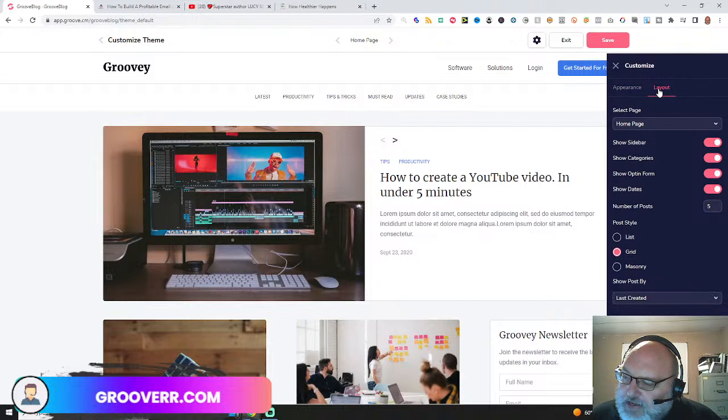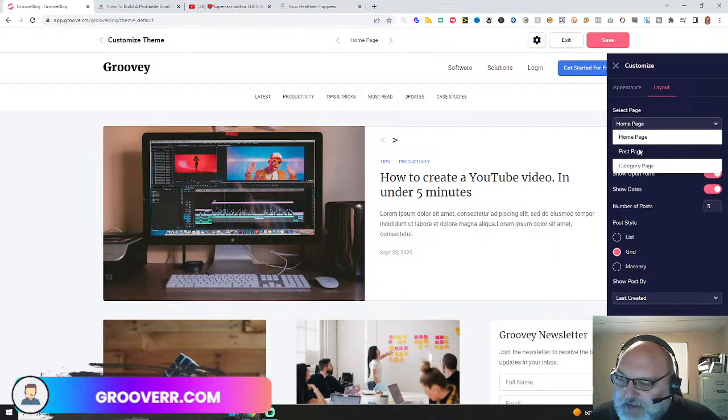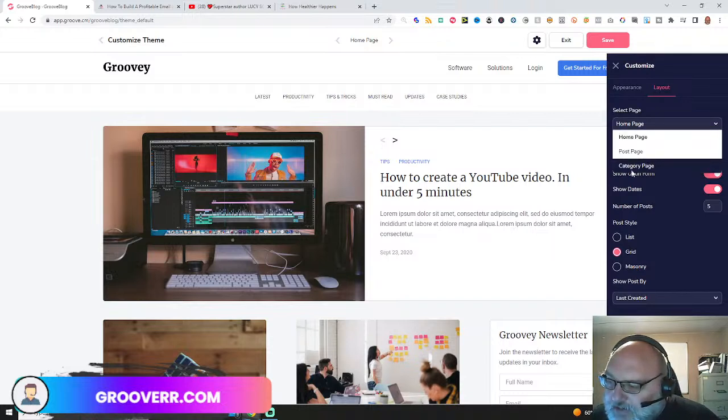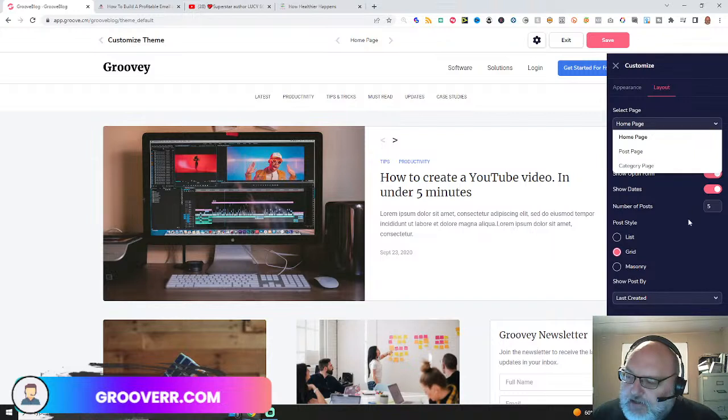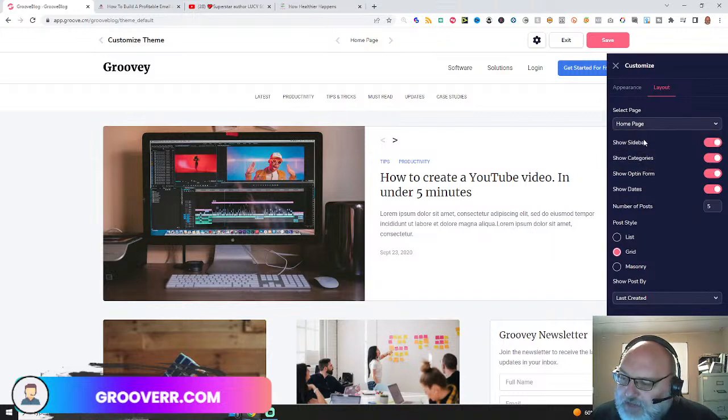From there we go to our layout, and here we can choose specific pages for our layout. So we have the home page, we have the post page, and we have the category pages, okay? So once you choose on the specific one, we have show your sidebar, show categories, show opt-in form, show dates. So one thing you might want to consider is just taking that show dates off.